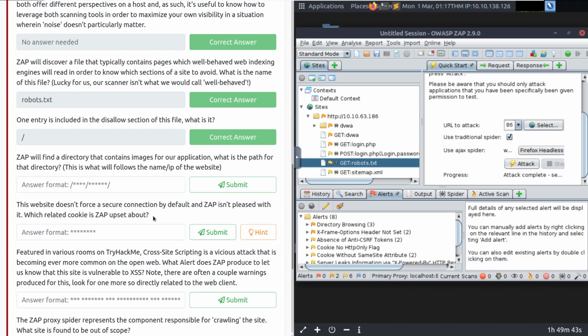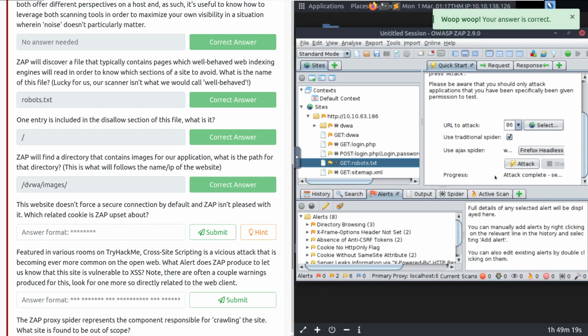Zap will find a directory that contains images for our application. What is the path for that directory? That is going to be likely DVWA, and it looks like it didn't find the images in this specific case, maybe. So in this case, we can just guess that it's going to be DVWA and then images. Typically, that would come up. Again, it depends on if you're doing brute forcing in accompanying with this as well.